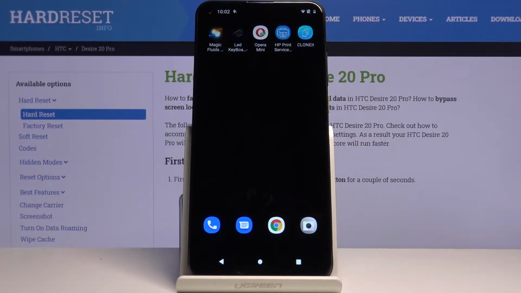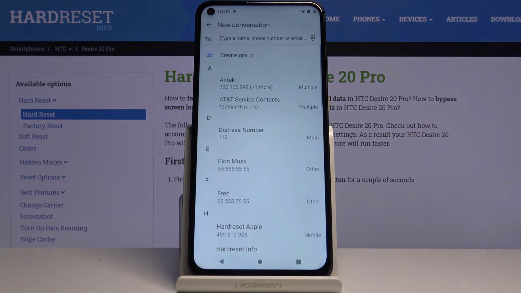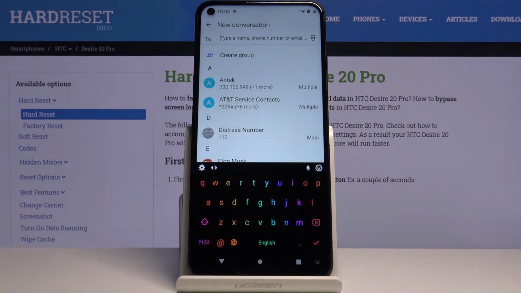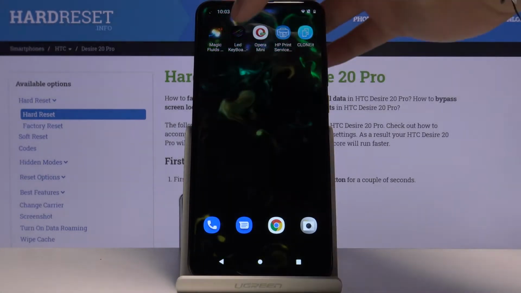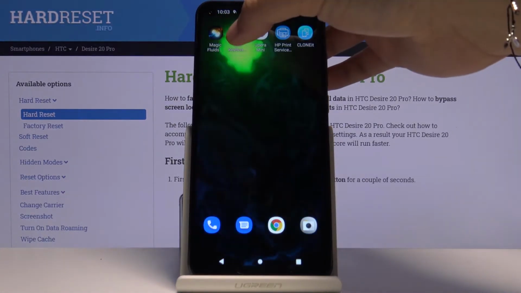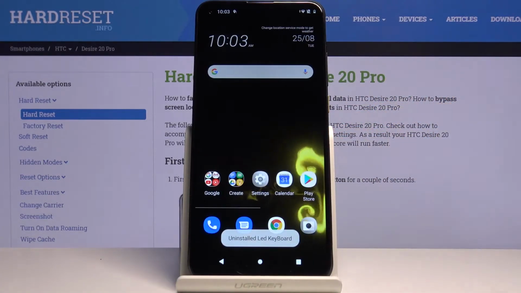Welcome. In front of me I have the HTC Desire 20 Pro, and I'm going to show you how you can get this amazing LED keyboard on this smartphone. At first we have to go back to the home screen, and I'm going to delete this application, and I'm going to show you how to go through the whole process.